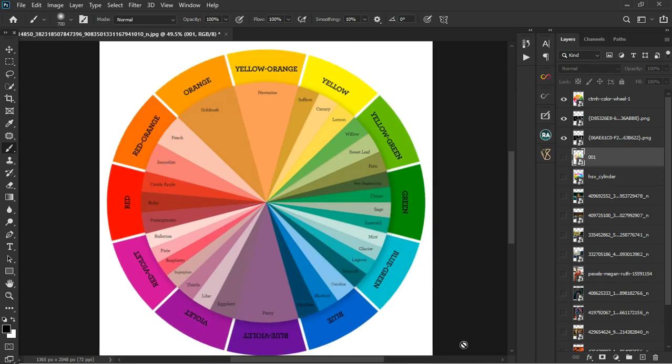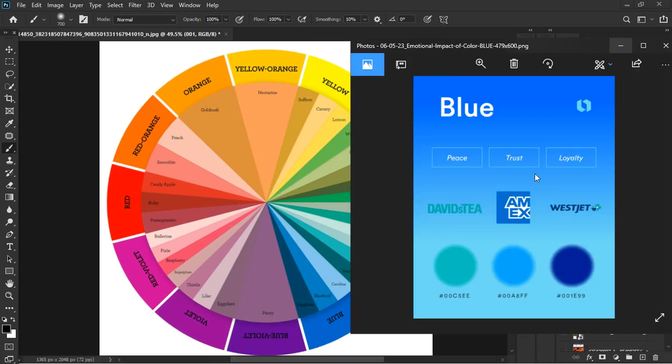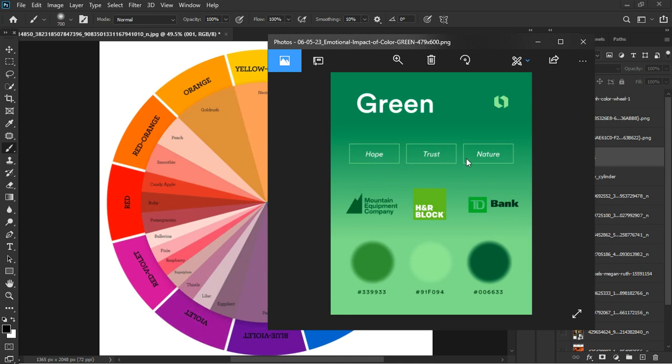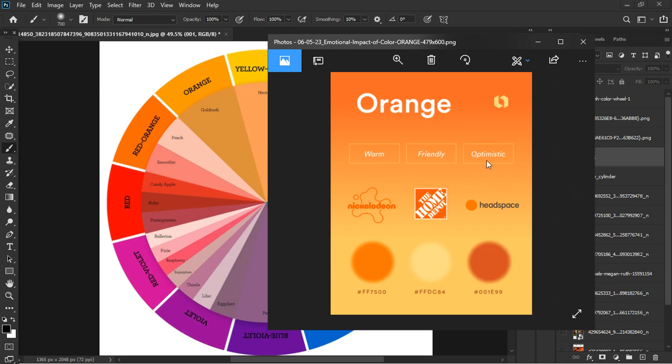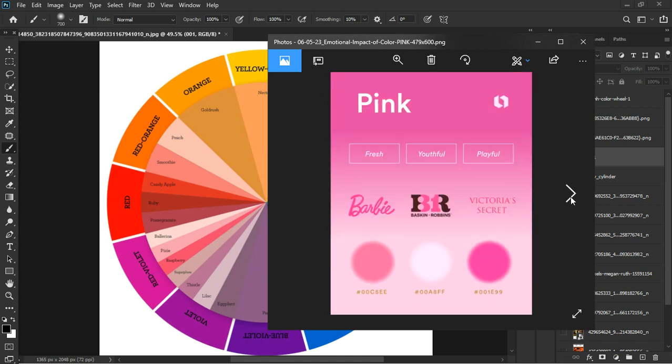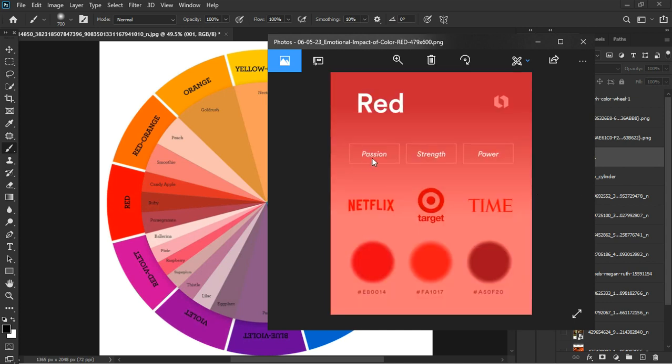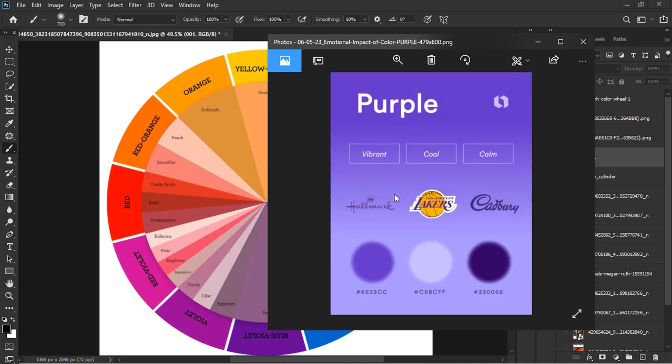Let me show you. When you have blue, it is defined as trust, peace, and loyalty. So when you have blue in your image, it describes peace, trust, and loyalty. When you have green in the image, you have hope and nature. Orange is warm, friendly, and optimistic. Pink is fresh and youthful. We have a lot of definitions attached to it: purple is vibrant, cool, and calm. Red means passion, strength, and power. Purple is also attached to royalty, like mostly when you see kings and queens, they put on purple.